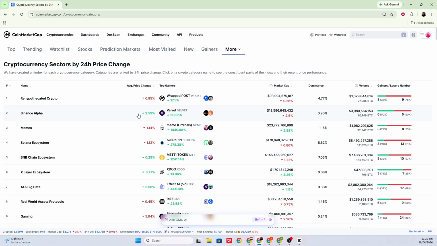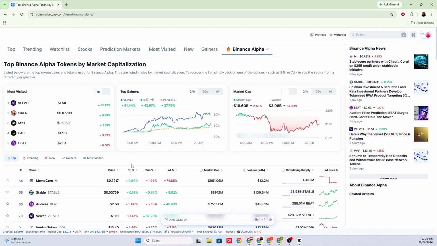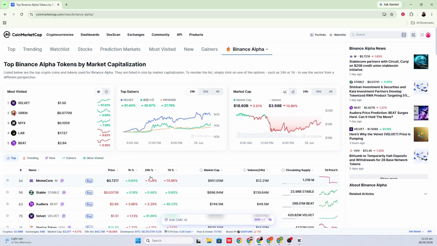Open a category with strong performance and review the listed cryptocurrencies. Scroll past the largest market cap projects and check the lower-ranked mid-cap and small-cap tokens within that category. These lower-ranked projects can be reviewed as potential opportunities within the same ecosystem.